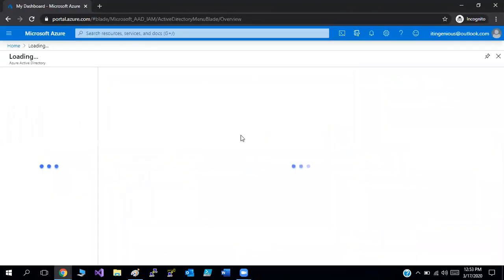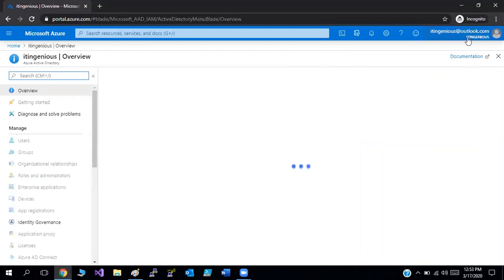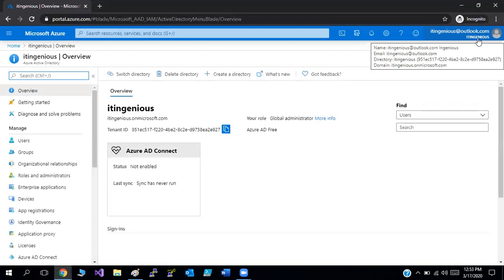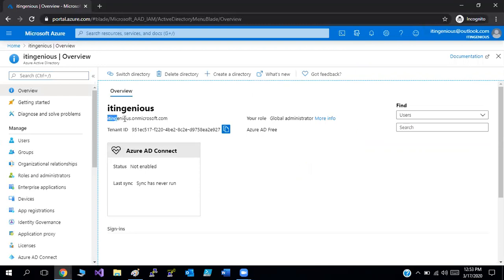You can see now we have switched to the IT engineers tenant directory. Previously there was default, right now there is IT engineers. That means I am on the IT engineers tenant. That is not a default tenant, it is the itengineers.onmicrosoft.com tenant. So whatever configuration I do will be on IT engineers.